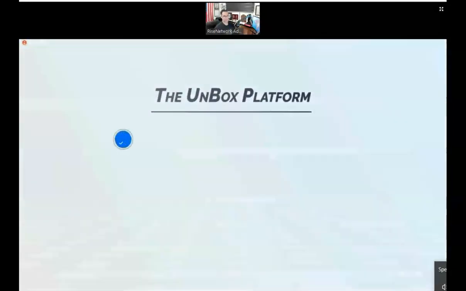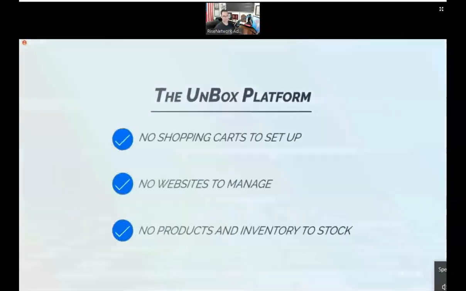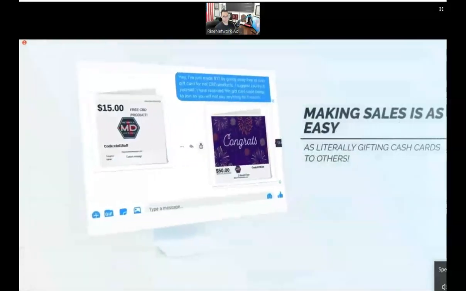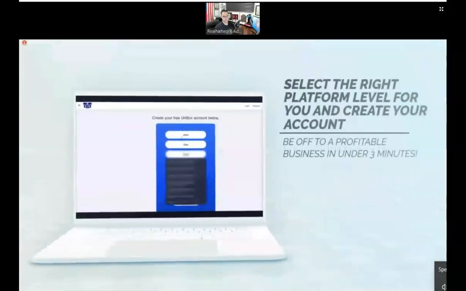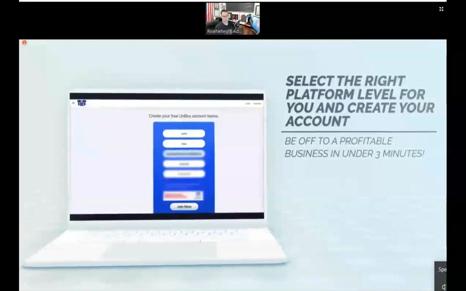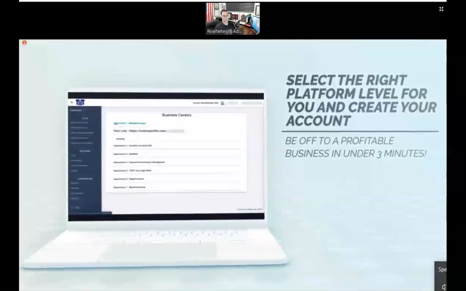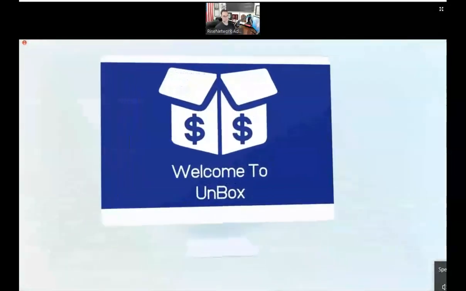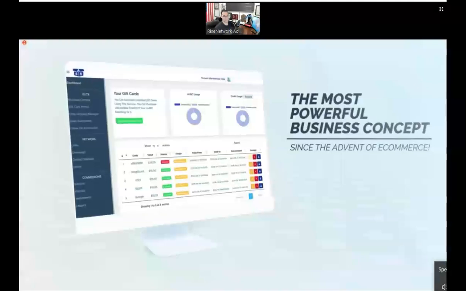Building a business has never been easier, thanks to the UnBox platform. No shopping carts to set up, no websites to manage, no products and inventory to stock. And making sales is as easy as literally gifting cash cards to others. All you have to do to get started is select the right platform level for you, create your account, and you can be off to a profitable business in under 3 minutes. Welcome to UnBox, the most powerful business concept since the advent of e-commerce.